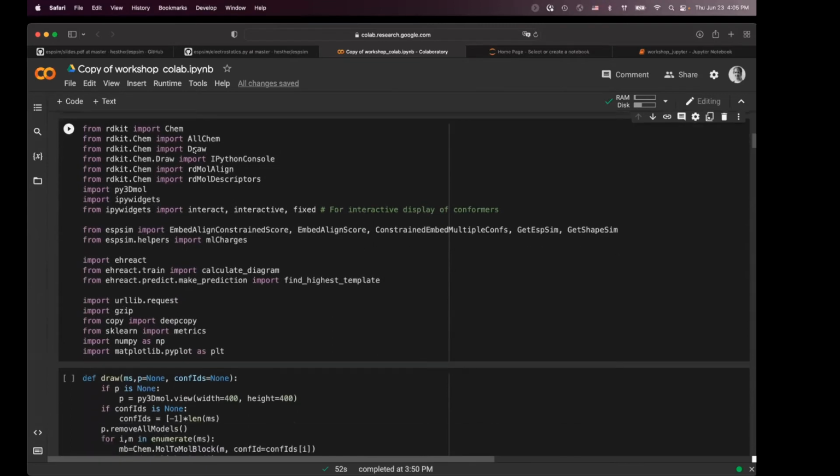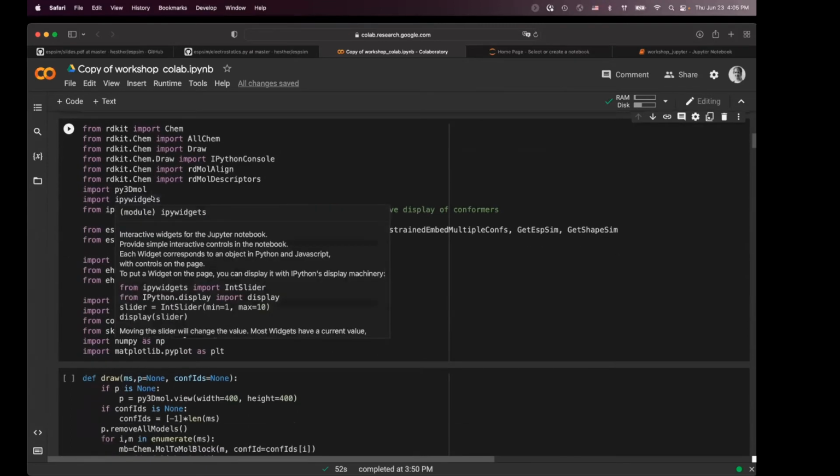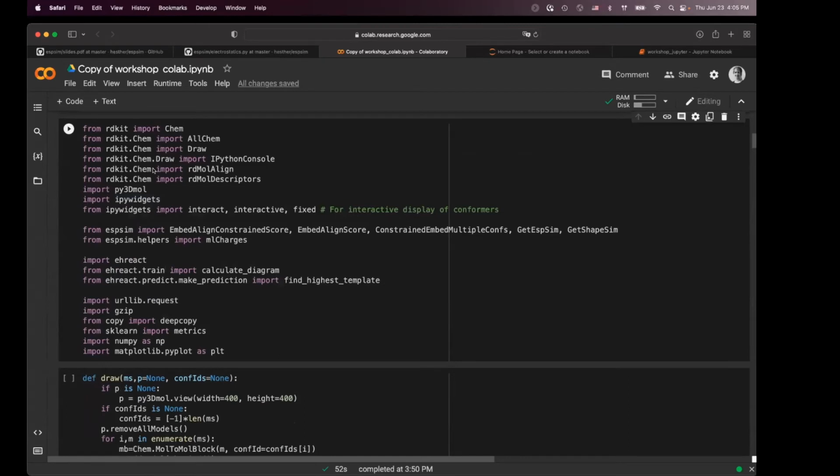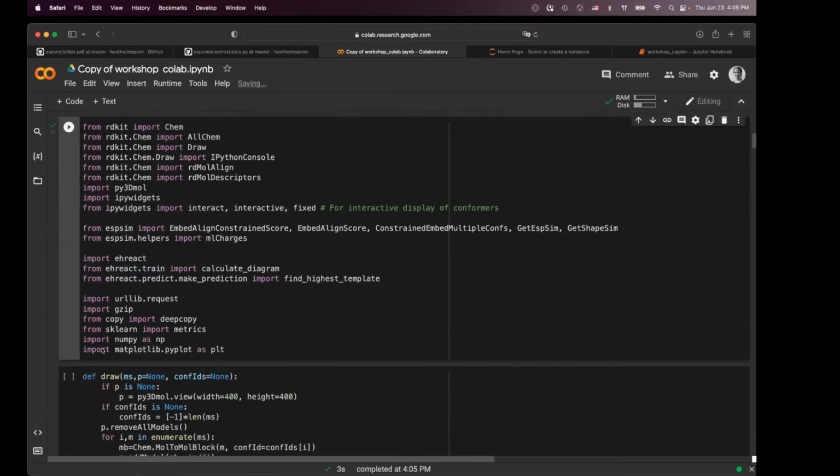And from now on, this cell and the Jupyter cell is exactly the same, so you can follow along from wherever you want to. So we'll install a lot of packages from RDKit and also some to visualize our molecules. We'll import some functions from the ESP-Sim and the EHREACT packages. So again, ESP-Sim is for similarity scores, and EHREACT is for computing common substructures for our core. You can also use different packages for that. And then we have some miscellaneous packages that we'll also use.